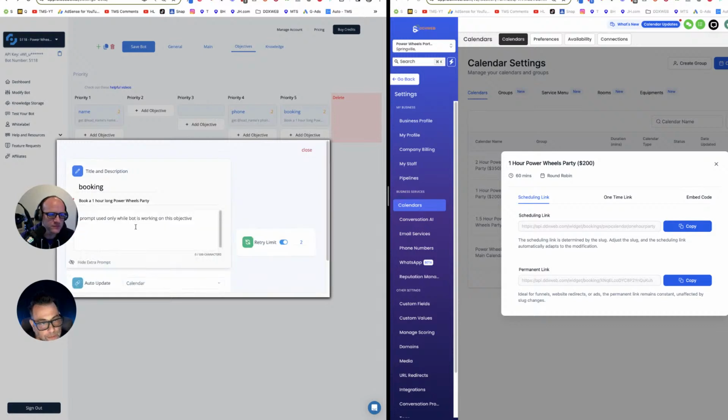This is where you could prompt an objective. So if the booking isn't doing it right, if people are asking a lot of questions, you could tell the bot how to react in there. If they keep bugging me, send the link. If they deny it, send them the link and put a link in there. Each objective has its own sub prompting, which is super powerful.